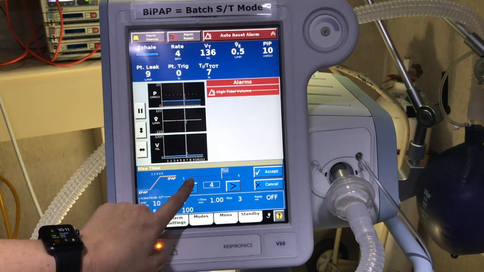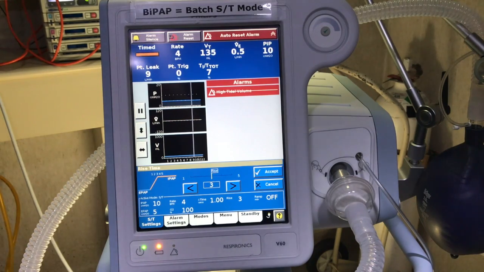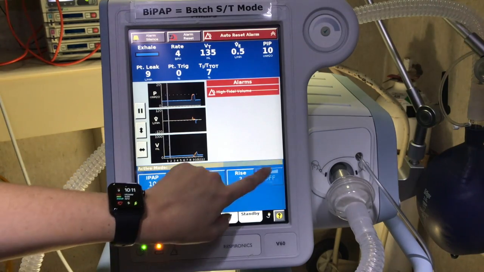So what I like to do in a patient who's a bit claustrophobic and is not used to having this on, I like to set the rise to 3 and then just hit accept.